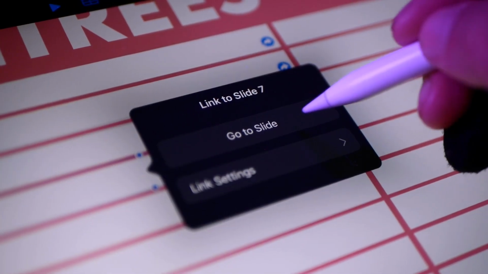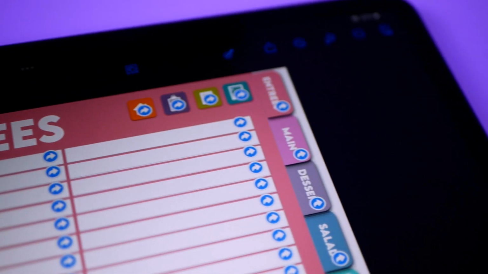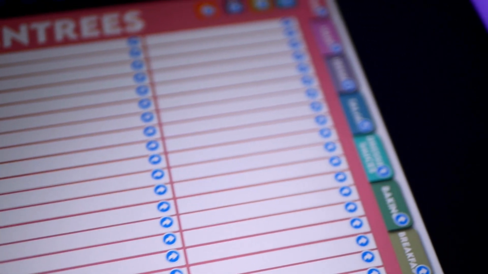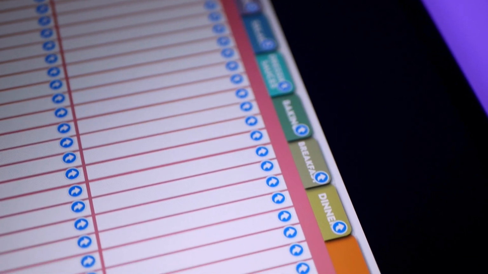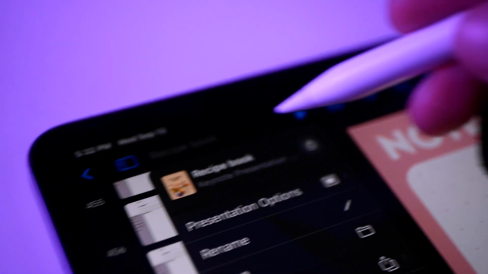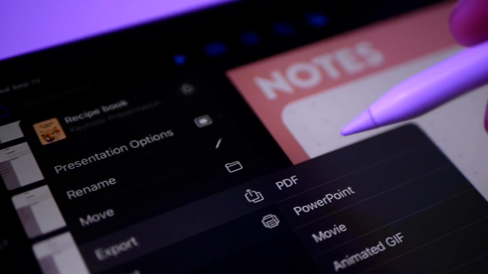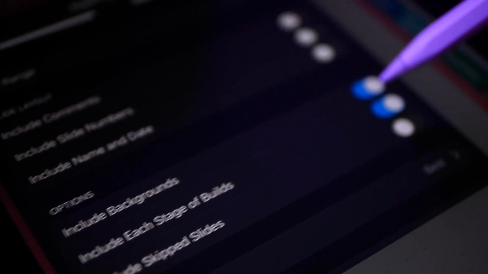As this process took me days to finish, I'm not going to show you the whole thing, just the final look. Now that I have everything ready, it's time to export the file for testing. To export, tap on the file name, then export as a PDF, making sure to tap single page, include backgrounds and each stage of builds, and the quality at best.